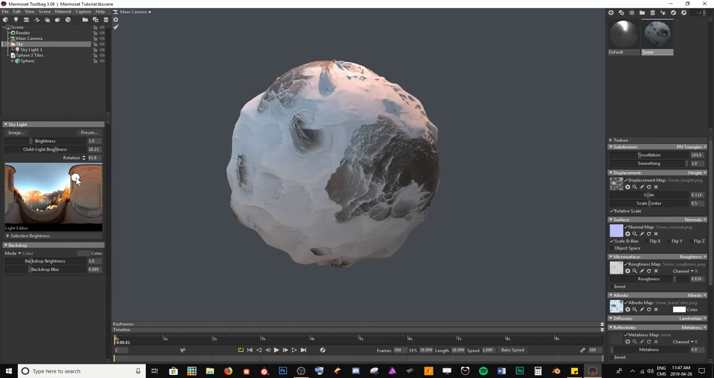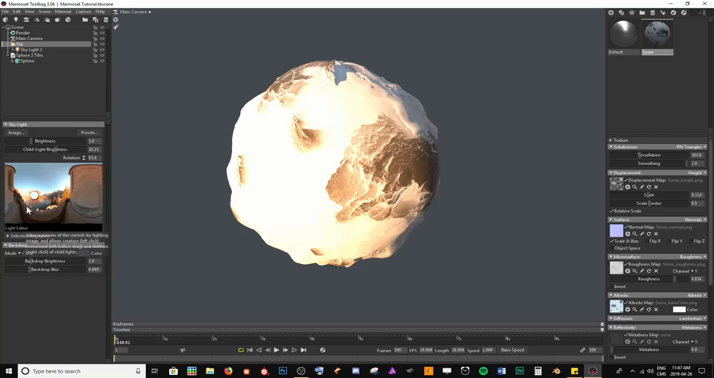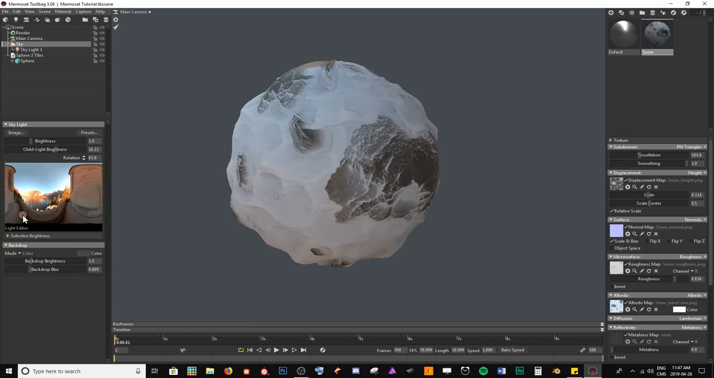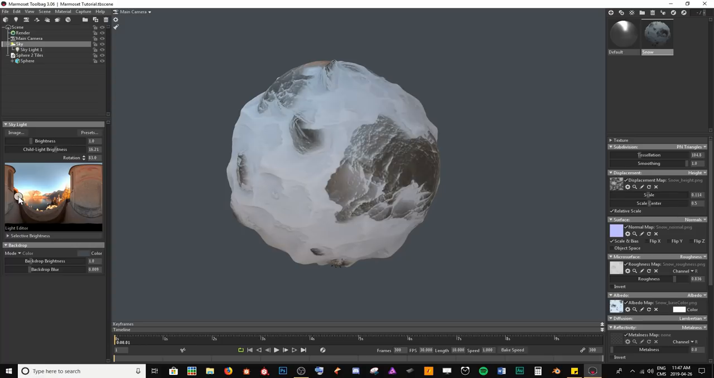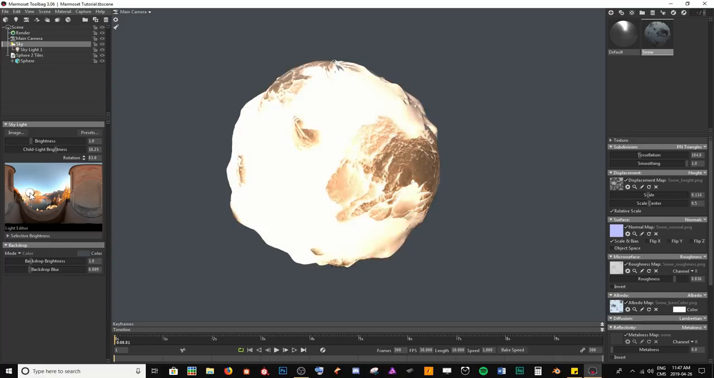And you can see that it's going to ultimately adopt the color value of wherever it is located in our HDRi here. So that's pretty handy if we want to have some more almost fake global illumination or diffuse reflection.